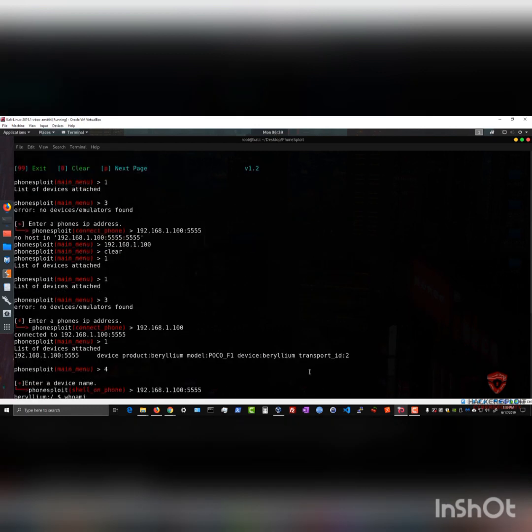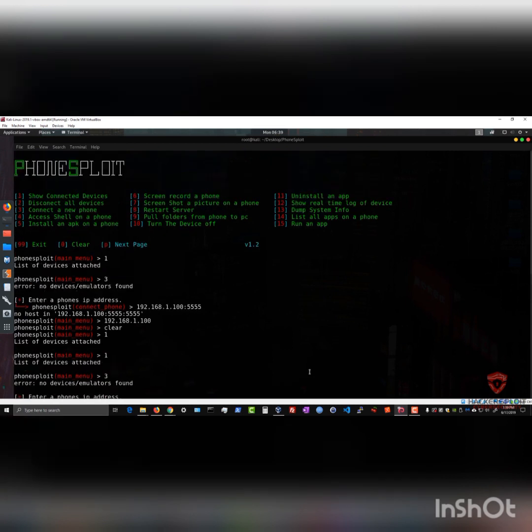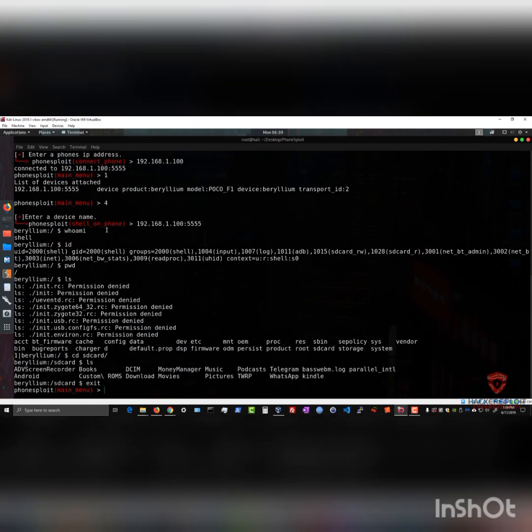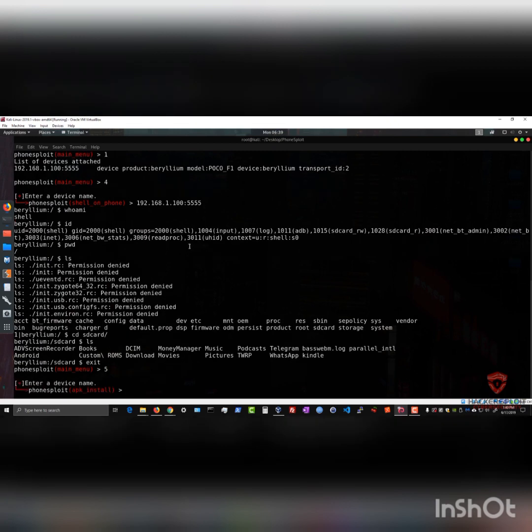So let's take a look at some of the additional functionality and where I think you can really perform quite a bit of malice, and that is from installing an APK on a phone. So again, you can install an APK on a phone. If I hit option 5, it's going to specify the device name here. So it's going to prompt us to specify the device name. I'm going to hit enter.